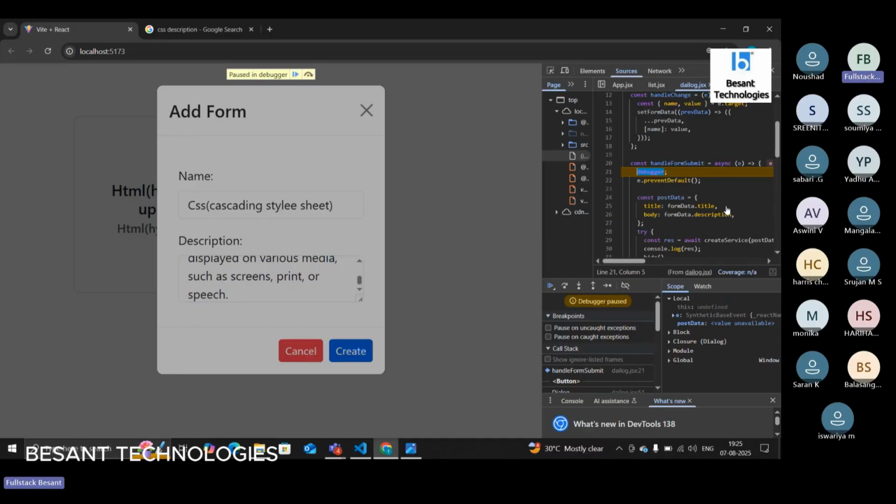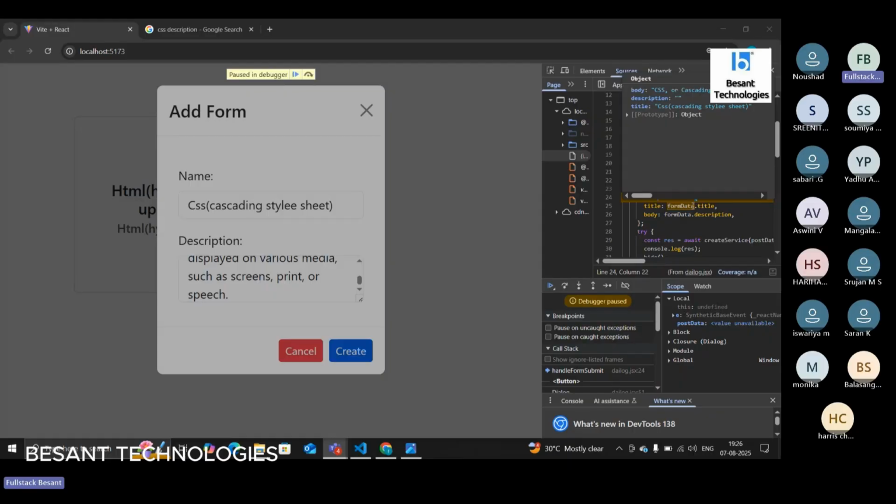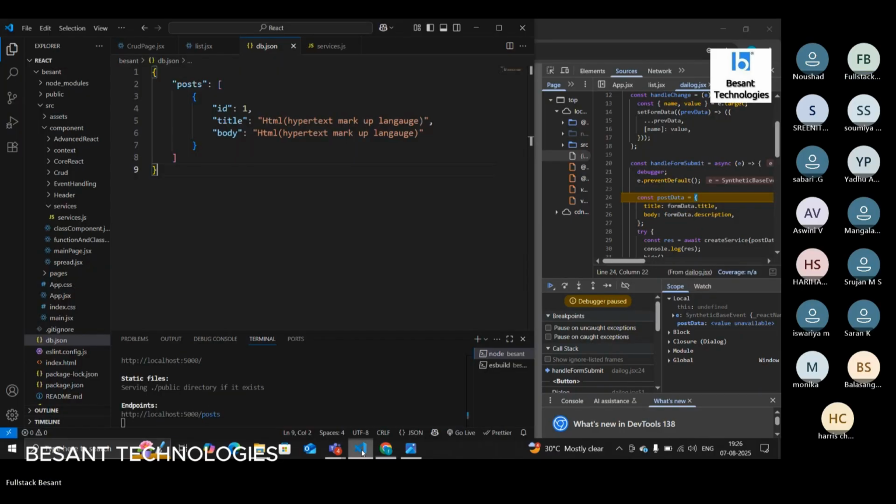Yeah, it will show the debugger. So I have to check whether it is passing or not. Let me check first whether it is passing or not. Yeah, the description alone is not passing. Why? I have to check that.